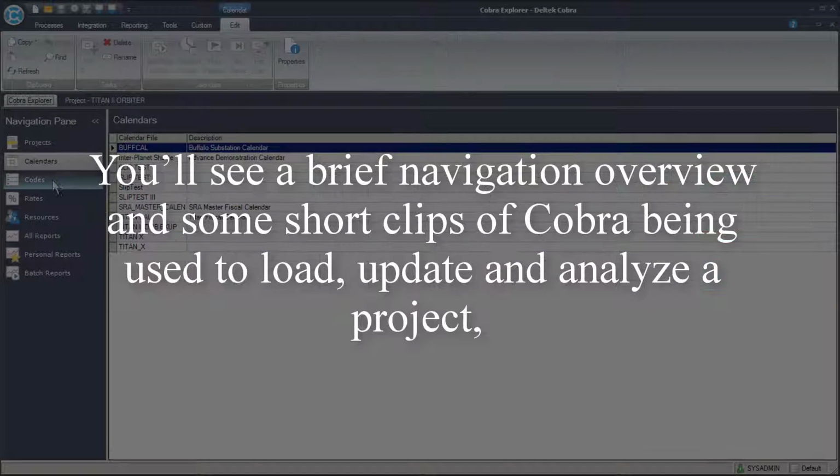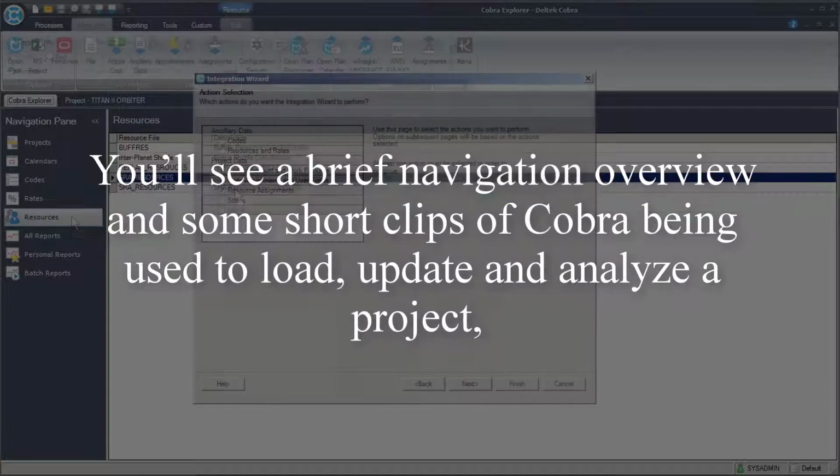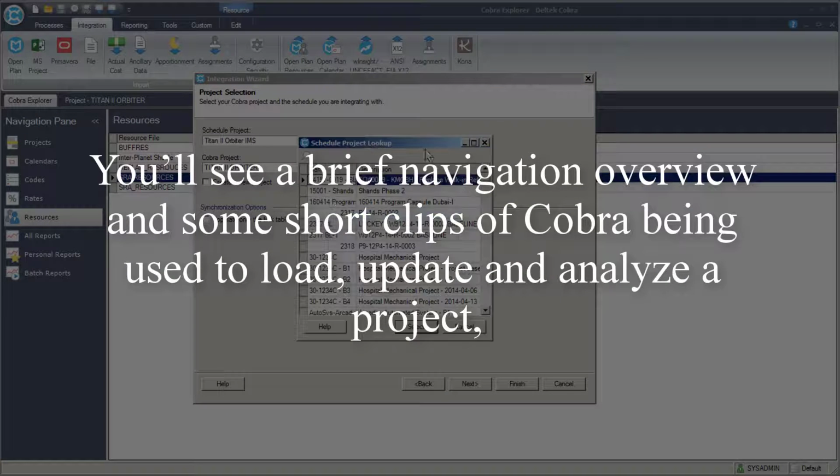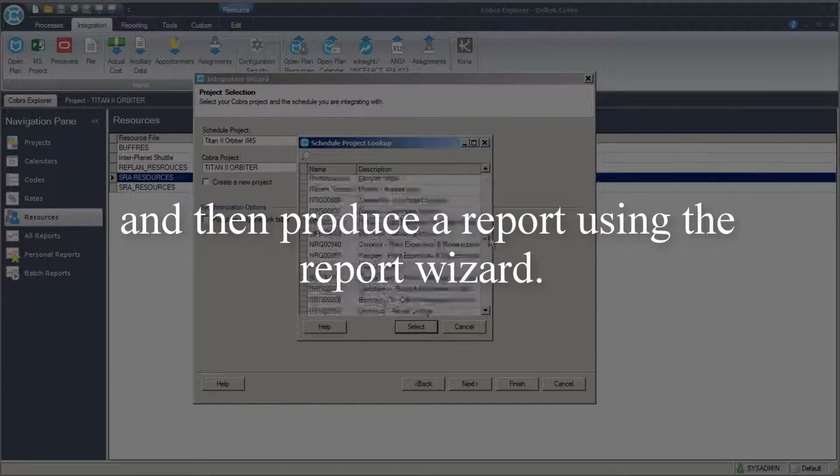You will see a brief navigation overview and some short clips of Cobra being used to load, update, and analyze a project, and then produce a report using the report wizard.